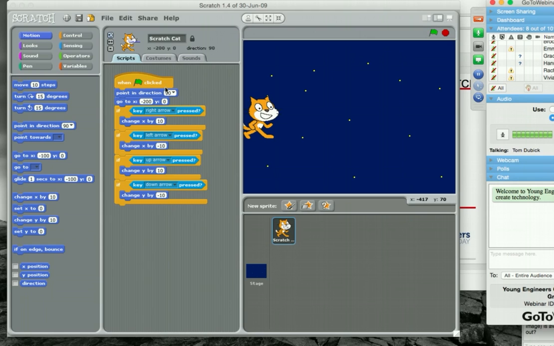When the green flag is clicked, it's going to point Scratch Cat in the right direction, right? 90 degrees means point to the right, just like this. It's going to put Scratch Cat on the left of the screen. It's going to check, hey, is the right arrow key being pressed? If so, change by X, but if not, just skip down. Is the left arrow key being pressed? Well, if not, just skip. Is the up arrow key being pressed? If not, skip it. Is the down arrow key being pressed? If not, skip it. All right, code's done. Game's over.